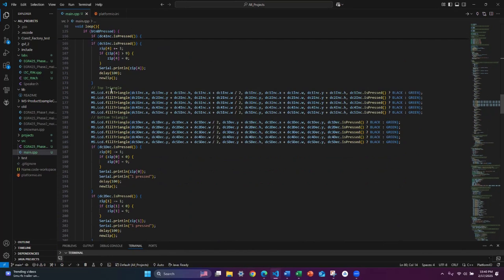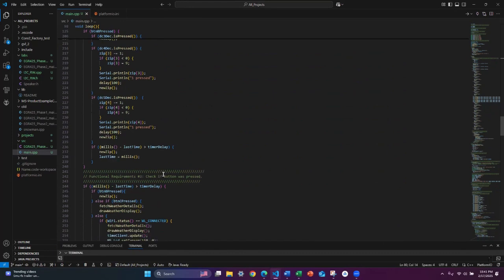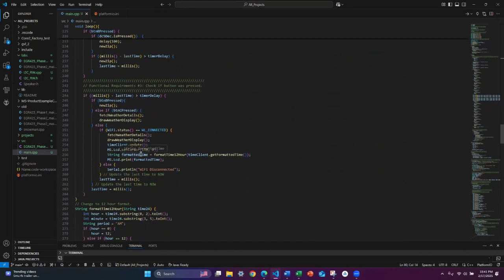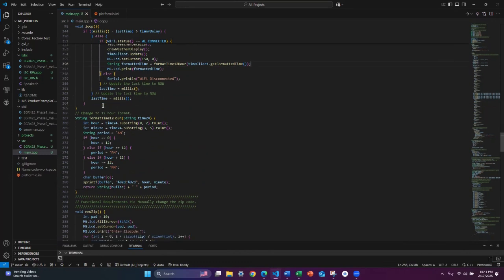And these are the triangles that is hard to see on the camera because of the reflection and light. But this is the top triangle and these are the bottom. So in person, it's much easier to see. This is to check if the buttons are pressed. And this is for the time. So changing the time from 24 hours to 12 hours. Checking if the Wi-Fi is still connected.